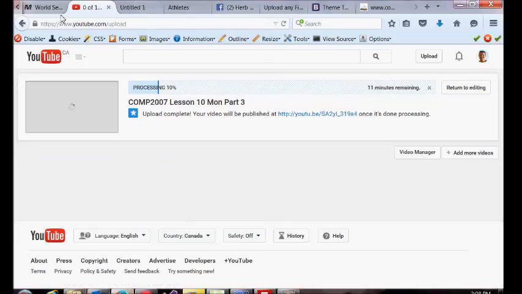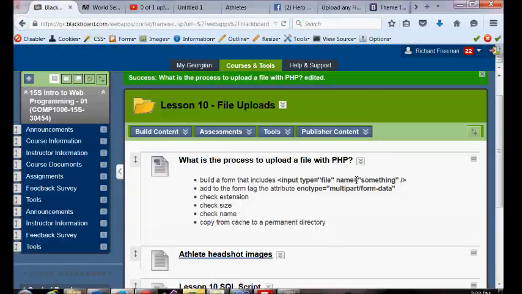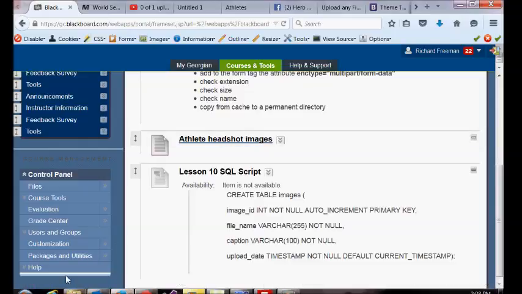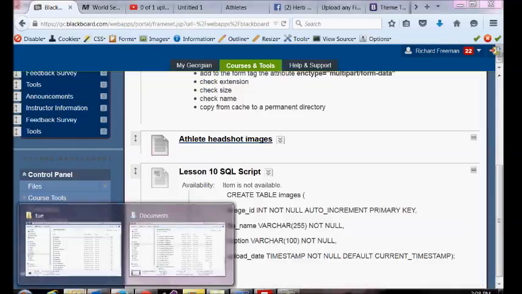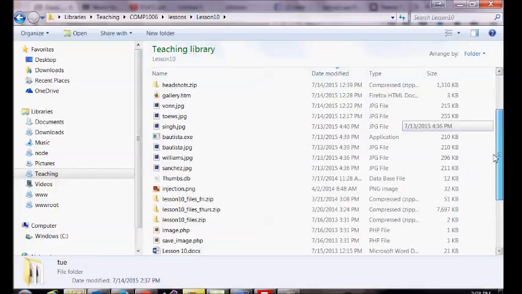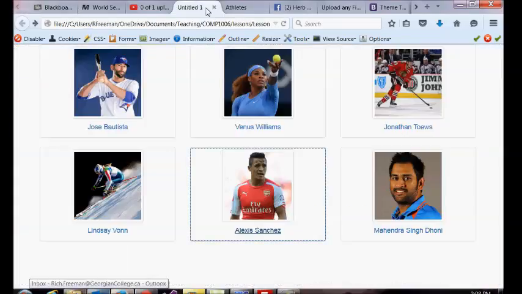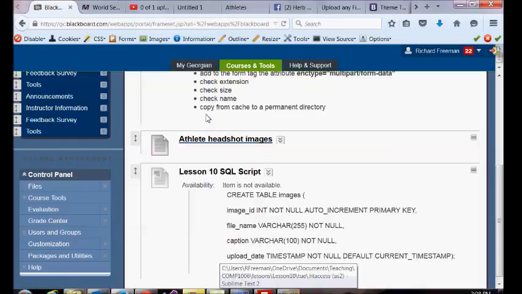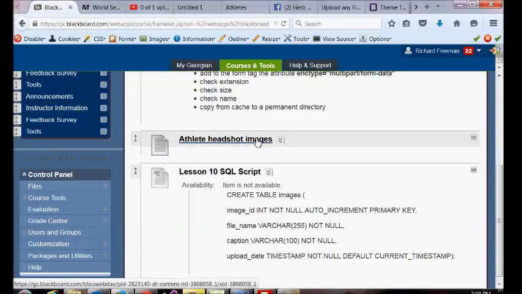And then what I want you to do is go on to Blackboard. And in lesson 10, I've given you 6 JPEGs in a zip file. So download this athlete headshot images folder to your computer and extract the files. Just put it in any directory on your local machine. So grab that file. It's got 6 JPEGs, each one I have nicely sized at 600 by 600.